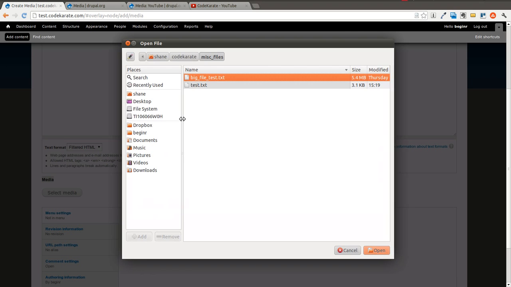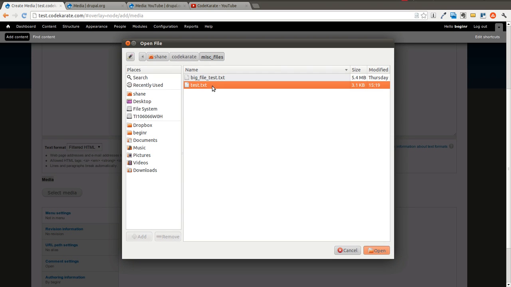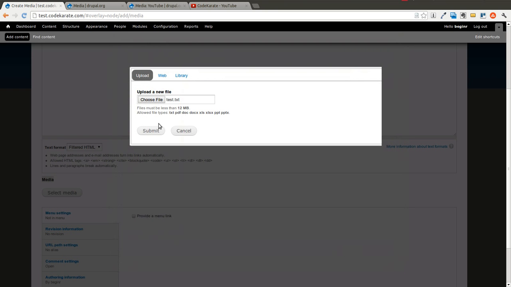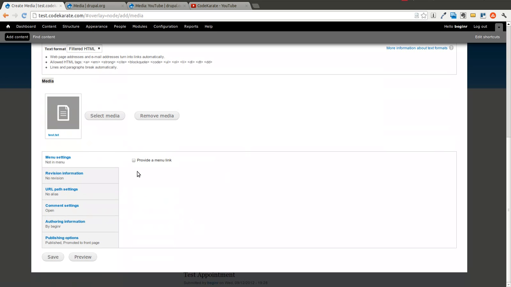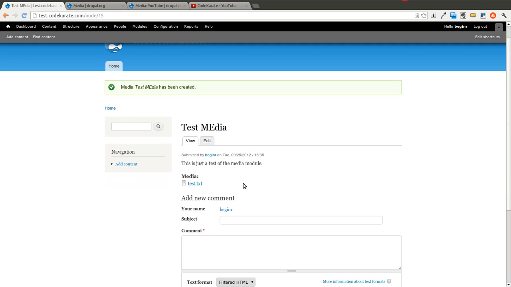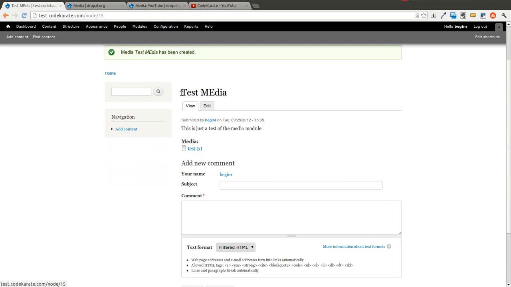So I'll start by uploading just a test file. So uploading just a text file. You can see it drops in here. You could remove it if you need to or overwrite it. We'll click save. And now you have a node created called test media with this file dropped in.